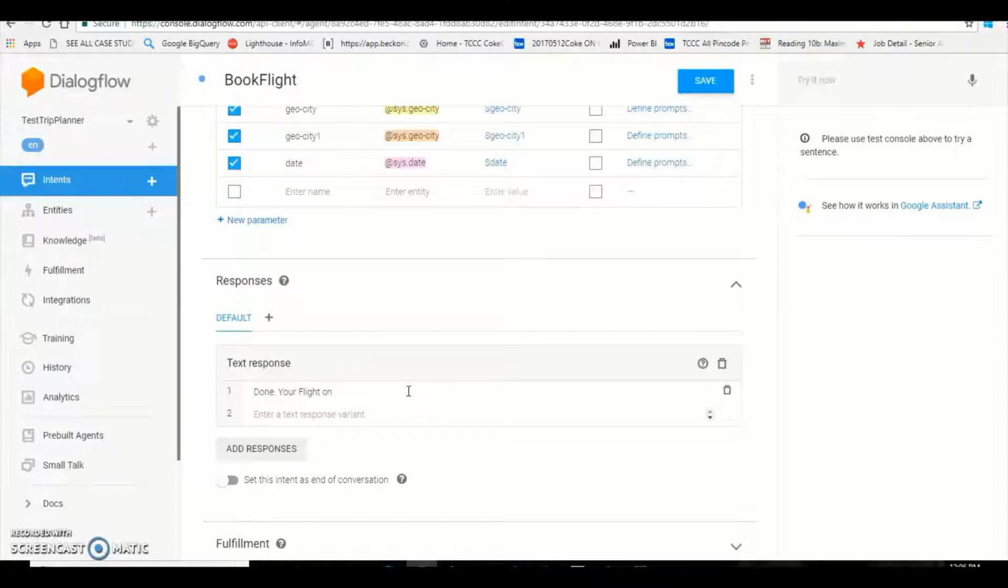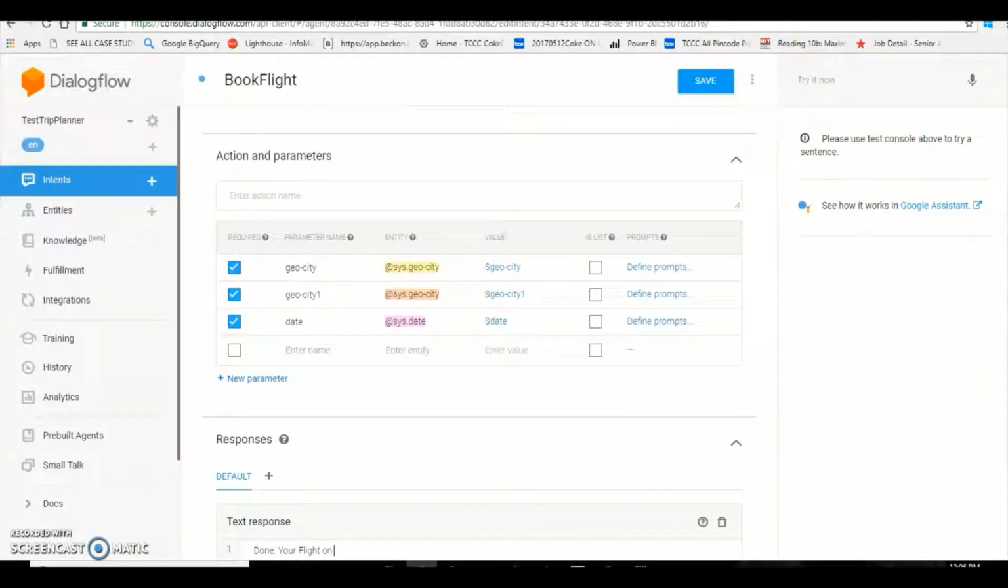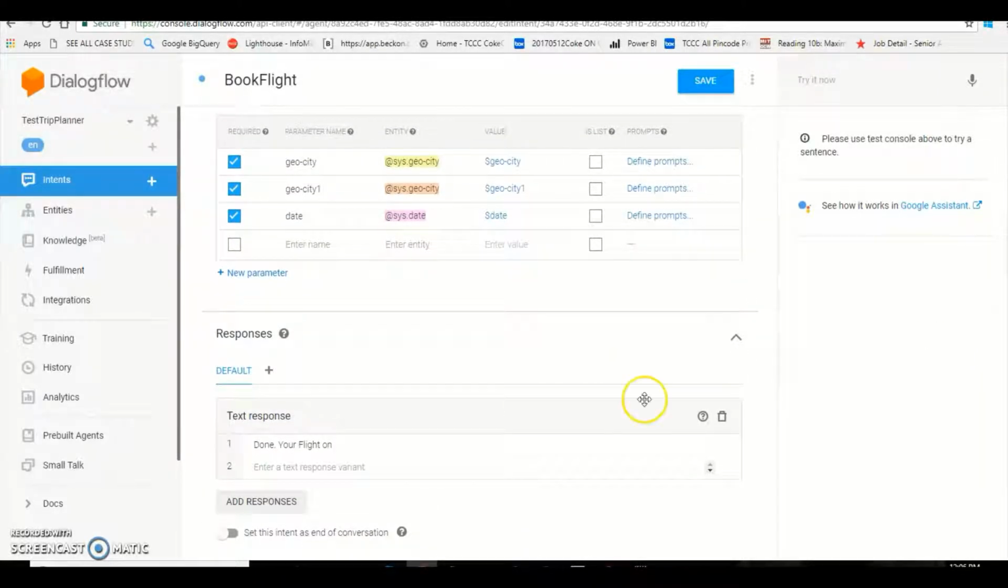Let's say on, and let's provide the date information. So here the $date is the value. So we need to have the value information in our text response. So let's say $date from $GeoCity, this is the from destination, to $GeoCity 1, this is the to destination, is booked.